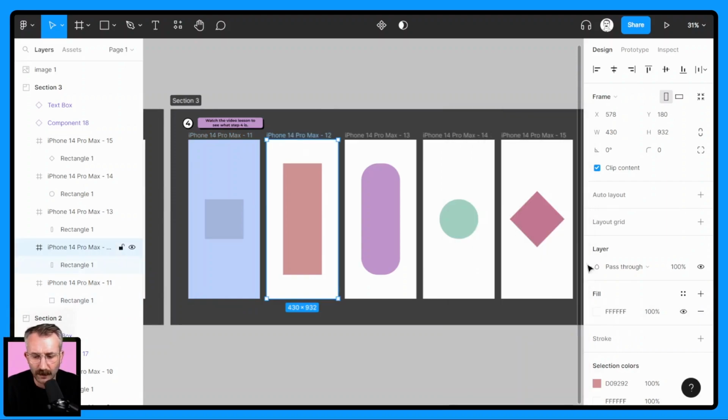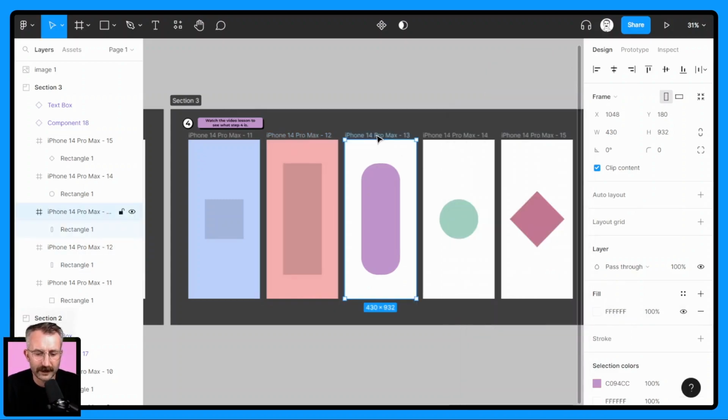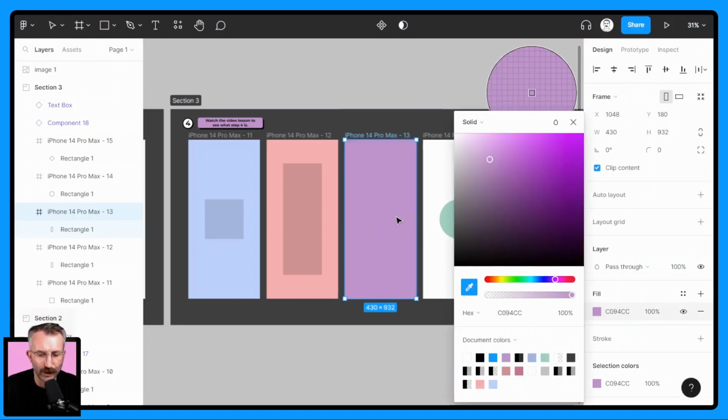Let's click on the next one. This is our second frame. Let's click on the fill of that frame, click our eyedropper, click that color, and let's drag that up ever so slightly. Let's click on our third frame. We got this wonderful looking purple, lavenderish, and let's bring this on up. And let's actually make it a little bit lighter. There we go. Happy with that.